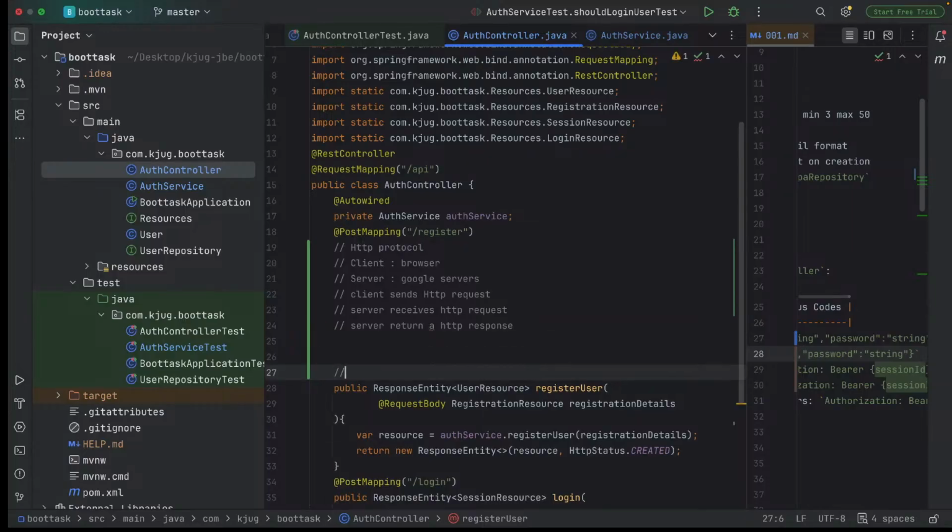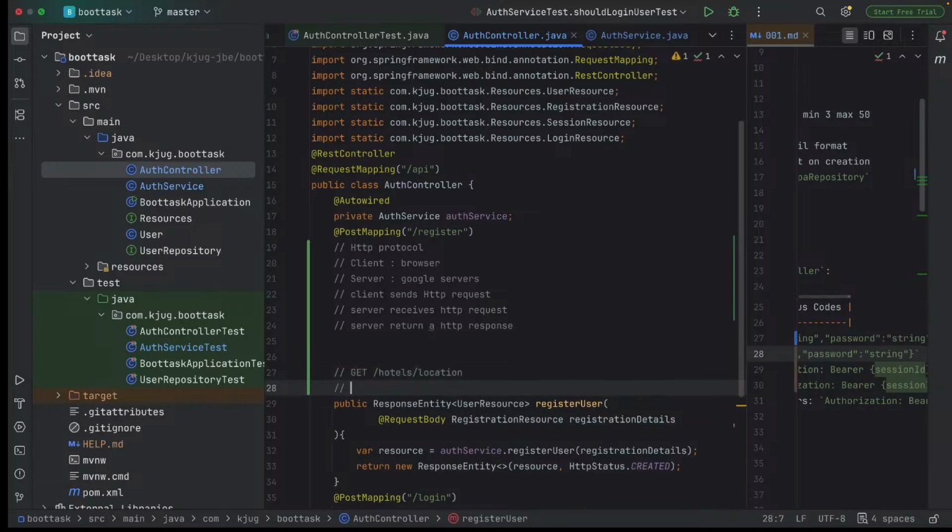So an example of that would be something like, let's imagine you're trying to search for hotels, so get hotels in your location. Maybe you can say where you are. So the server will receive this, process it, and then it will return a response, and the response will have a list of hotels.